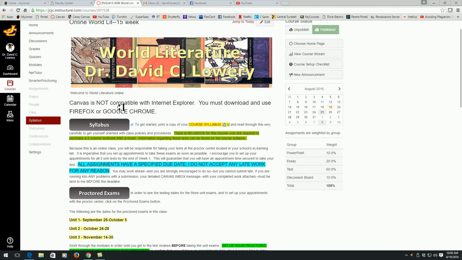First of all, you need to know that anytime you're using Canvas, Canvas is not compatible with Internet Explorer or Safari. You'll need to be sure that you're using either Firefox or Google Chrome in order to access all the information that you're going to need to see within Canvas. Sometimes things will not open up if you're using Safari or Explorer, so be sure that you download the free browsers of Firefox or Google Chrome in order to access all the detailed information that you'll need.